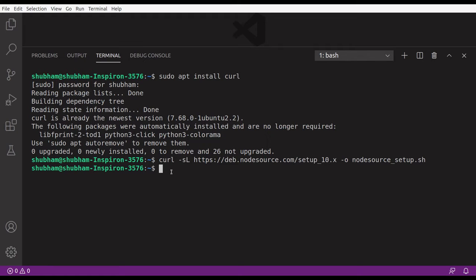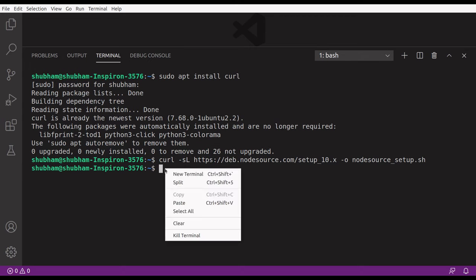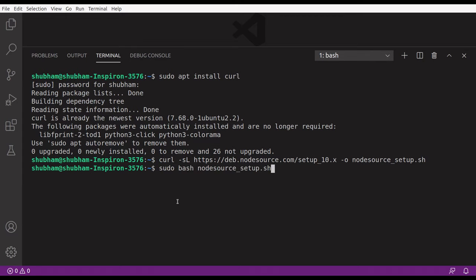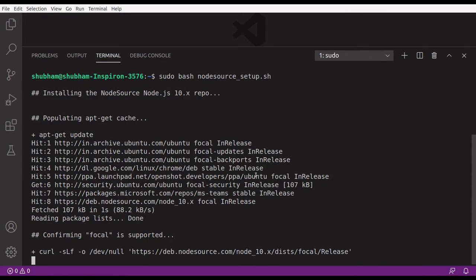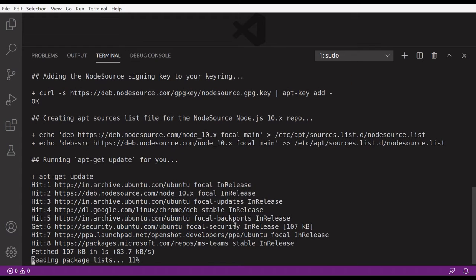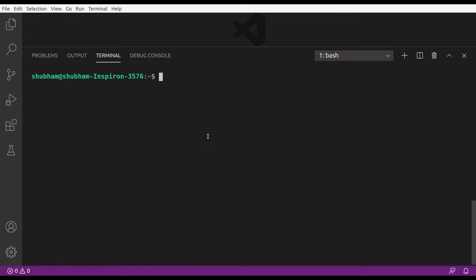So now next install nodesource setup.sh by using again the sudo command. Yeah, it is done. Let's clear the screen first. Yeah, so now let's install our Node.js.